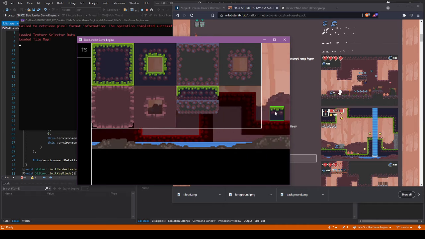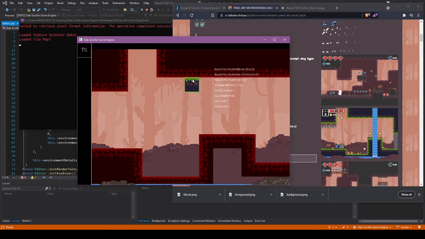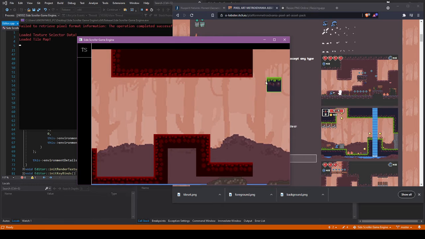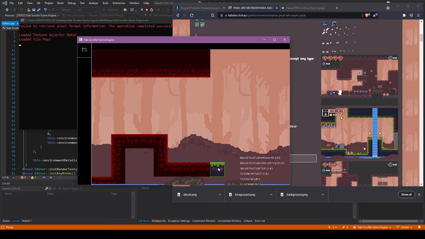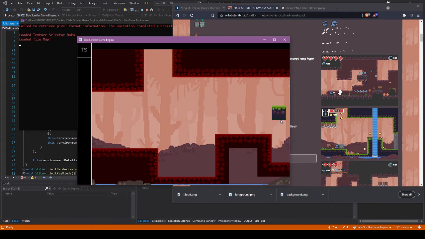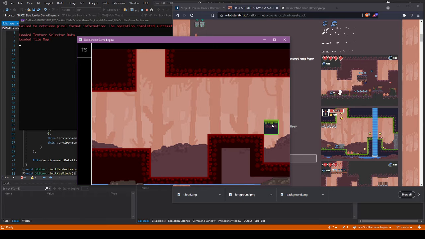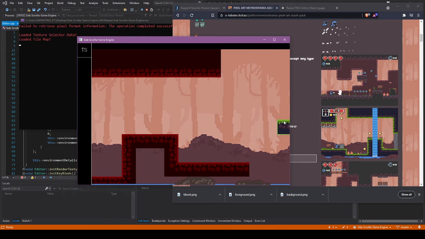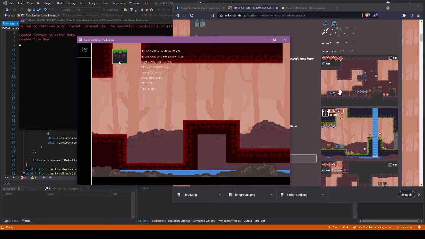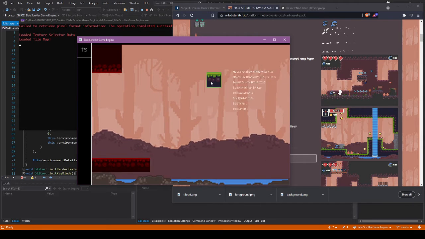So that's pretty much what this looks like, kinda. Maybe that pretty much looks like a completed level. Just keep going a little bit though, I guess.